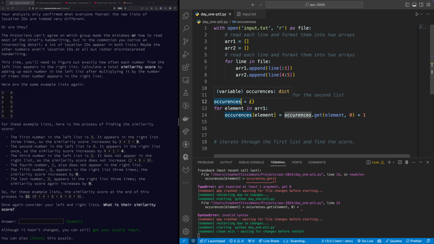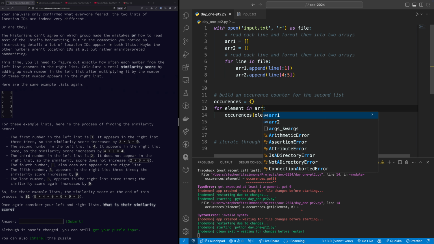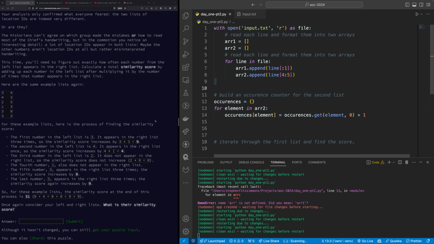So occurrences is going to be an empty object, right? And we're going to iterate through the elements of array 1, which actually we need to iterate for the elements of array 2, because in the problem set, in the instructions, it says we need to count these occurrences in this right list. So we're going to take this dictionary and we're going to look for the element. Well, we're going to set the element's value equal to the dictionary's get the element.